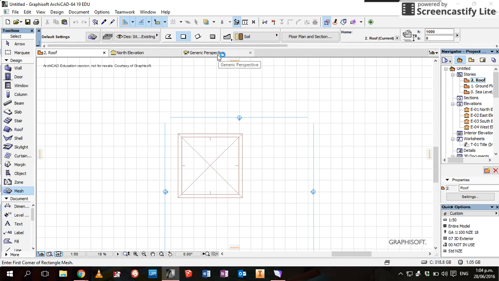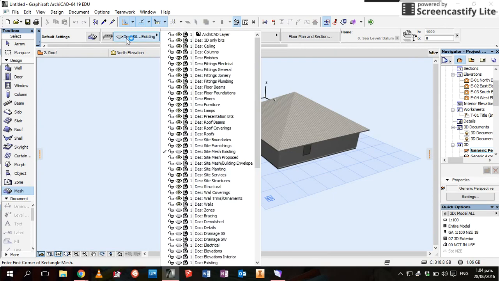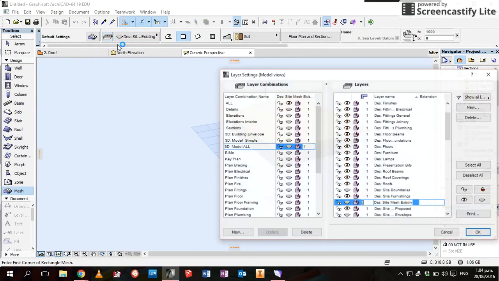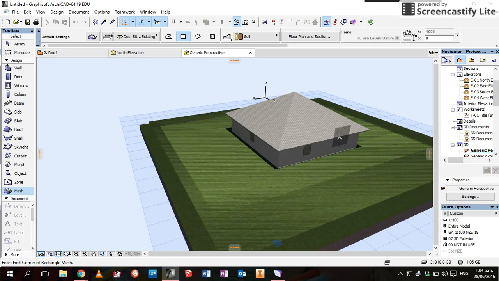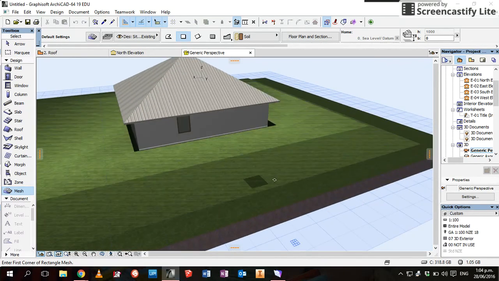So now when we go to a generic perspective, we just make sure the visibility is on for this. Select all. Make sure they've all got the eyes ticked. We'll go OK. And we now have a floor.